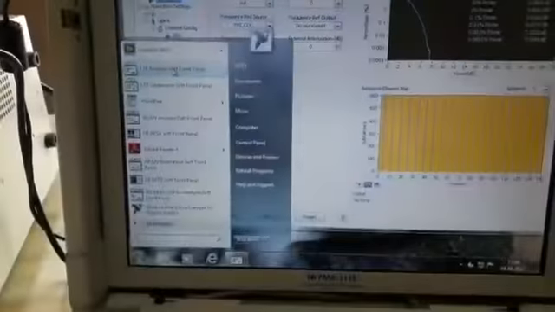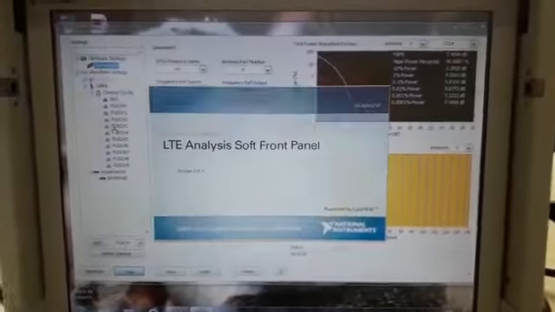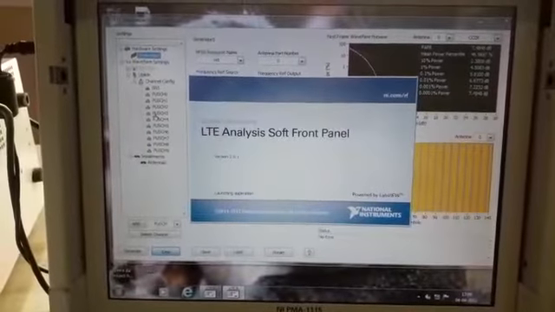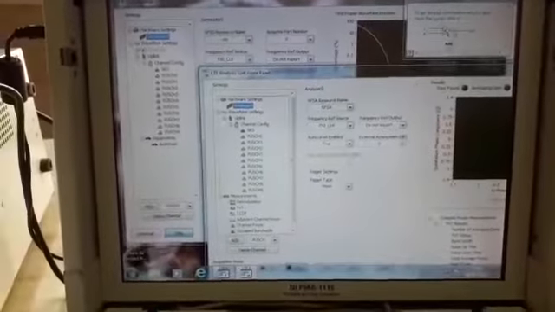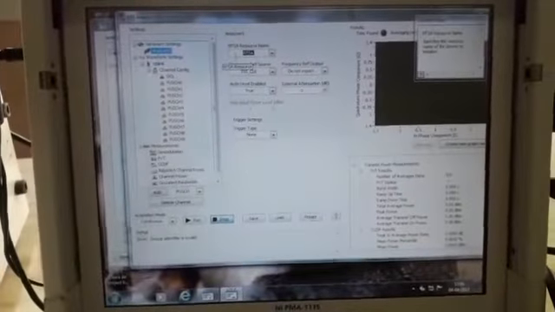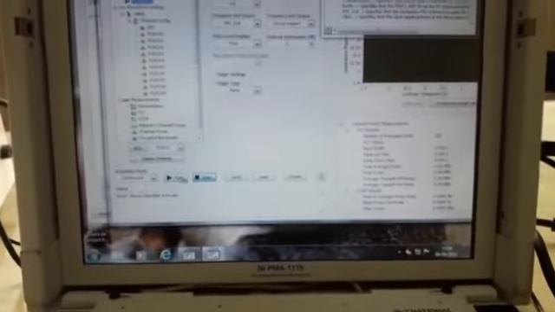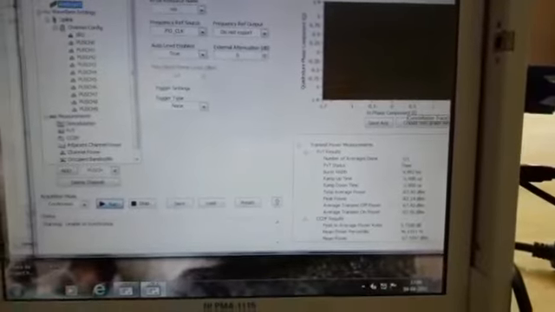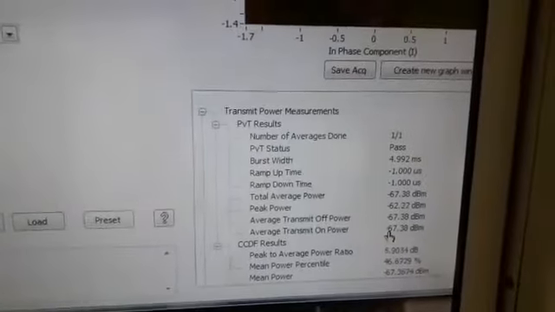Now open the LTE analysis. This is the analysis LTE soft front panel. Here you set the RFSA source name, which is similarly your VST, and the same frequency reference, the PXI clock. Now I run it with no error.